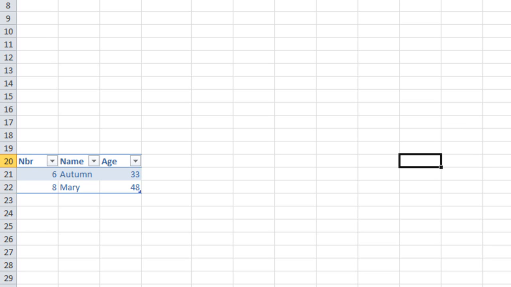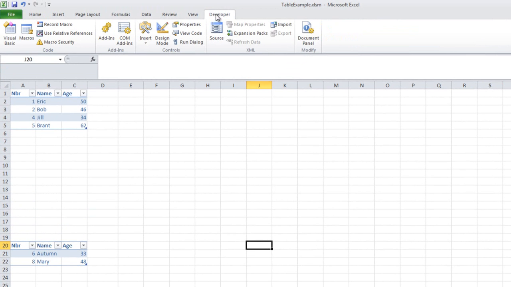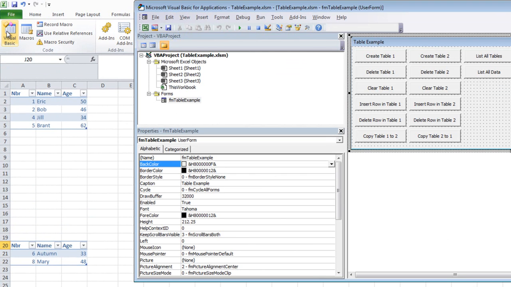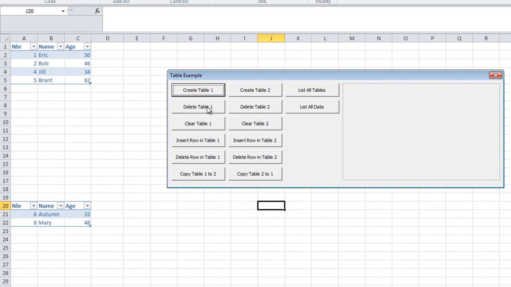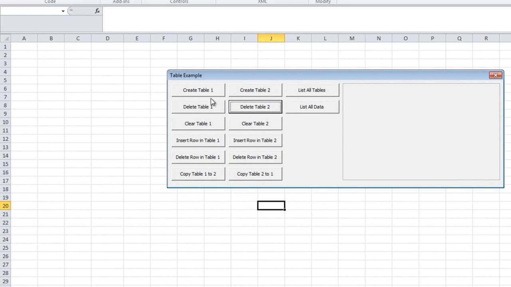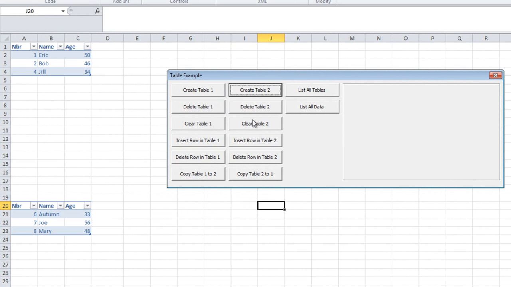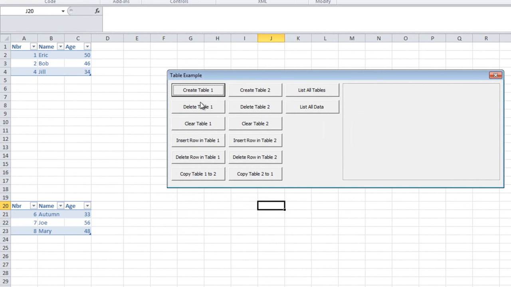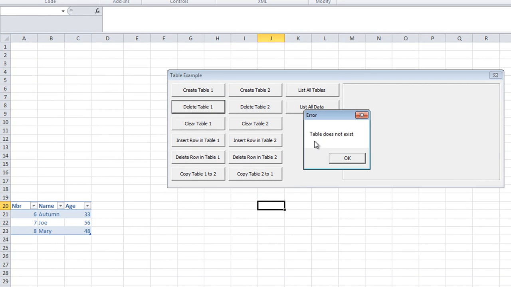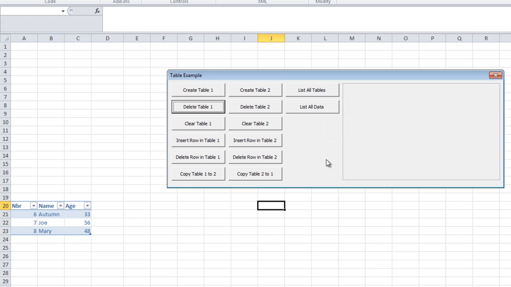I've written a little VBA application to help us manipulate these lists. I'm going to click on the Developer tab and I'm going to go to the Visual Basic editor. I am going to run the application. So now we can see a bunch of buttons that enable us to manipulate these lists. So for instance, I can delete table 1, I can delete table 2, I can create table 1, I can create table 2. If I try to create table 1 again, it tells me that the table already exists. If I delete the table and try to delete it twice, it tells me the table does not exist.